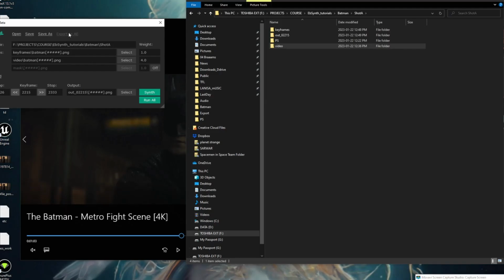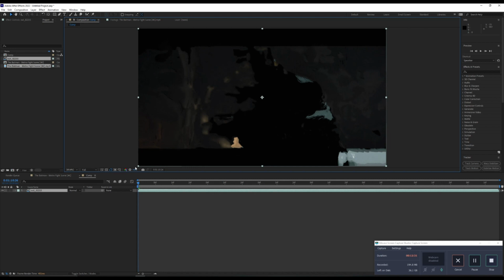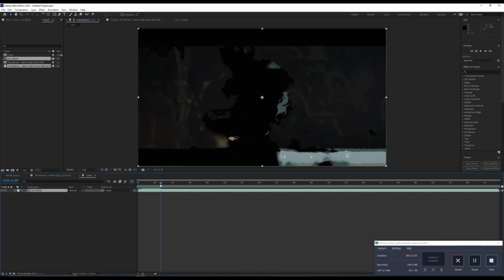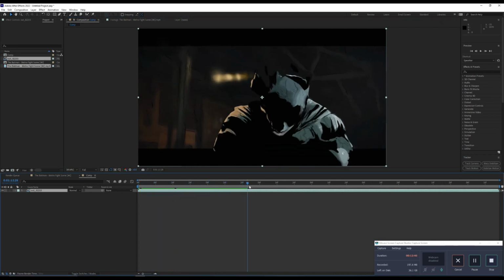Once render is finished, send them to After Effects. Now in After Effects, this is how it looks like. It doesn't work in the beginning, but towards the end, it works better, except we have some masking to do.